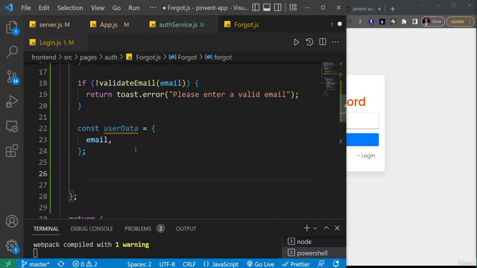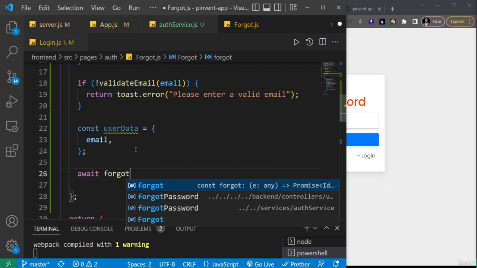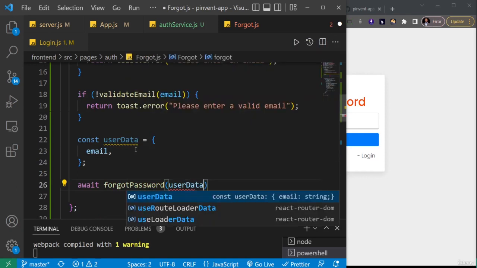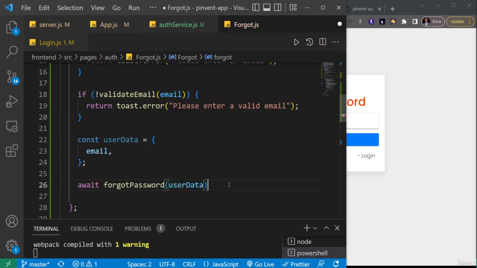I'm not going to do a try catch block. I'll just say await, and what's the name of the function? Forgot password, and it's in the auth services. So auto import that as well, and then just pass it the user data. Okay, then when it's successful, you want to clear the email, so set email to an empty string.